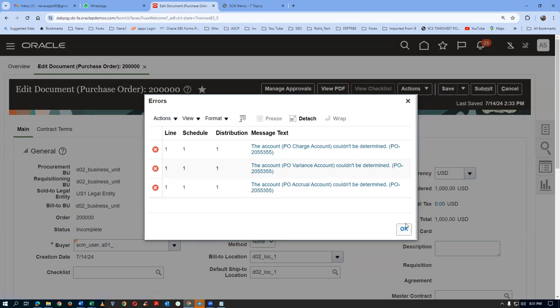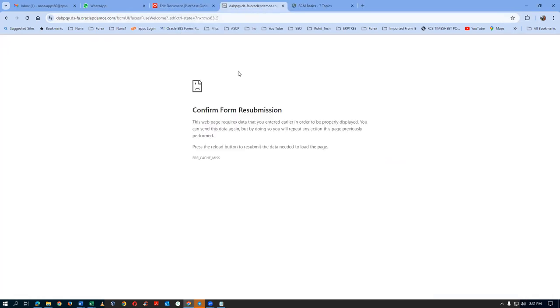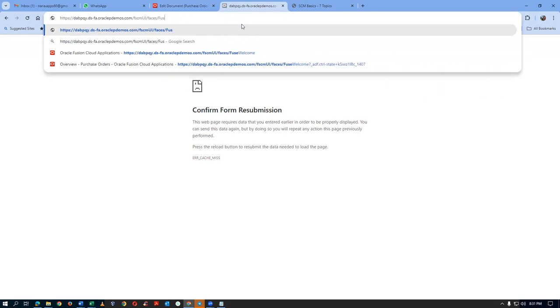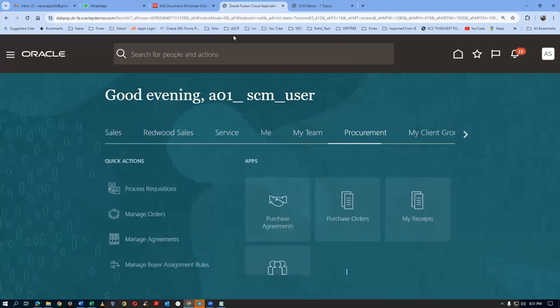Charge account, I'm going to set up. I will right click and then duplicate. I'm not going to duplicate it. I will now set up the charge account. It is called material charge account, and enter it now. We are now going to set up this now.